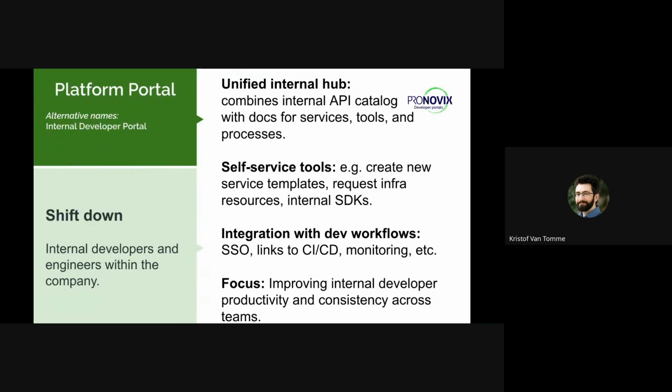Then one of the next waves was platform portals. These were focused on making it easier for developers to build applications. So often there was an API component to them. You probably know Backstage, or you've probably heard about Backstage as an initiative that often is used for this specific purpose, where the focus is not necessarily on APIs, but there are some API components. The focus is mostly about facilitating development and shifting left some of the work that needs to happen to create applications inside of an organization.